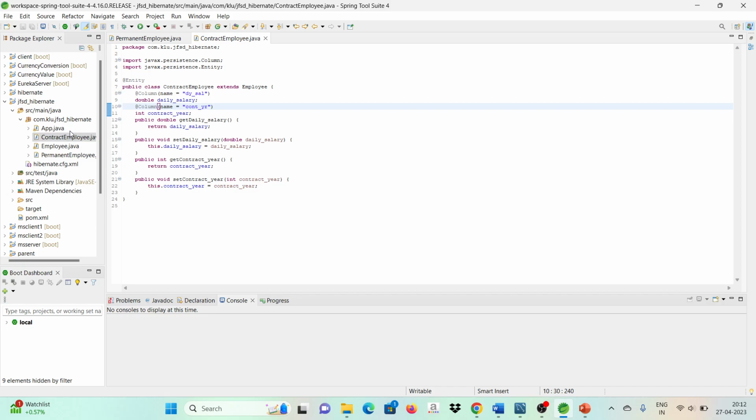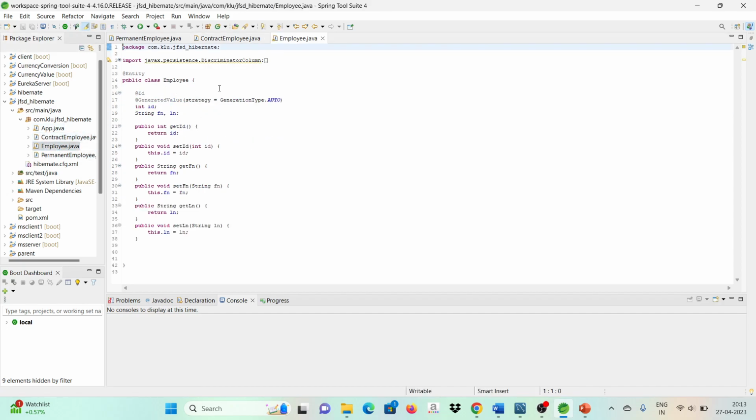Now, what type of inheritance are we going to use? We have three classes, one parent and two child classes. So what type of inheritance will we be using now? The first method is the single table based inheritance. To do that, we have to go to the employee table.